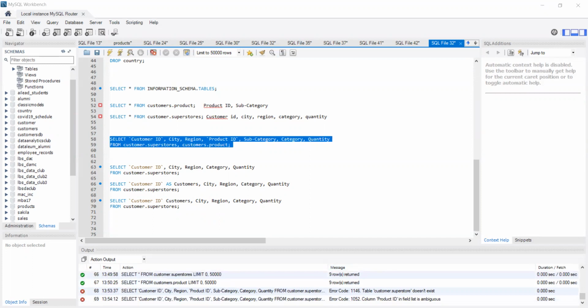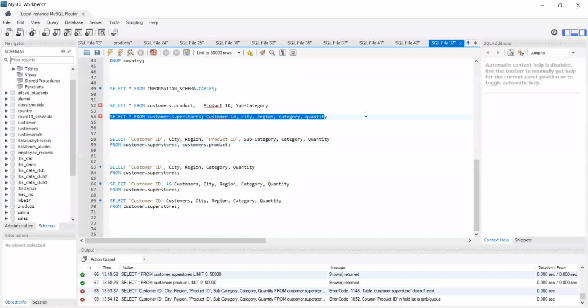Product ID is ambiguous. Oh, it's ambiguous. What does that mean? It's not able to understand it. Does it mean that there's no product ID column? Look at it now. If you see this table, let me put a hashtag here. You know what I've done here? I've commented so I can run it.